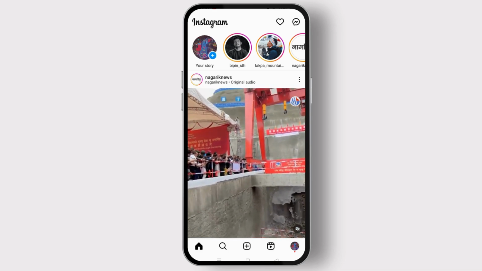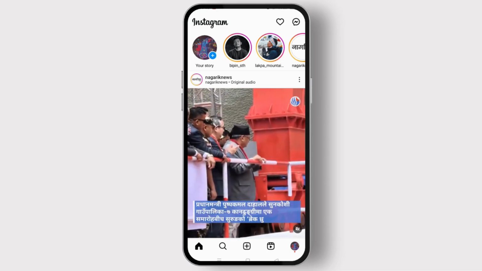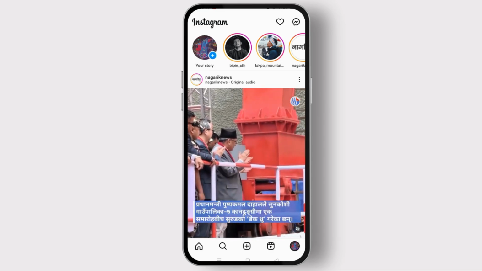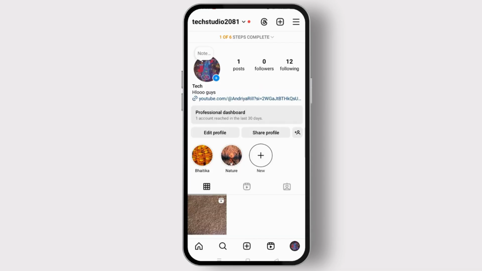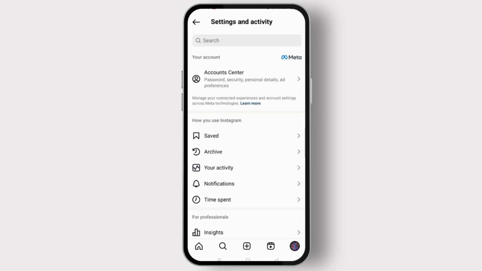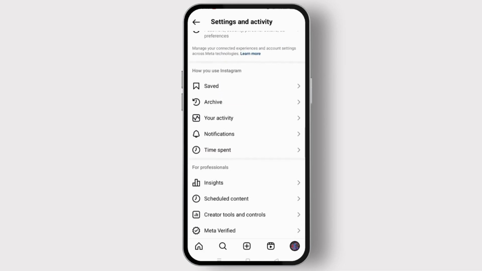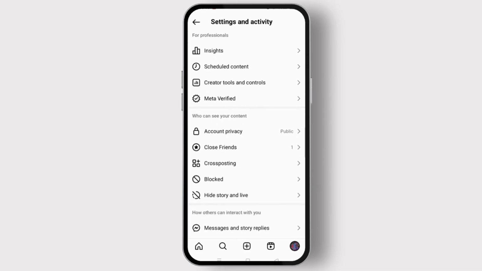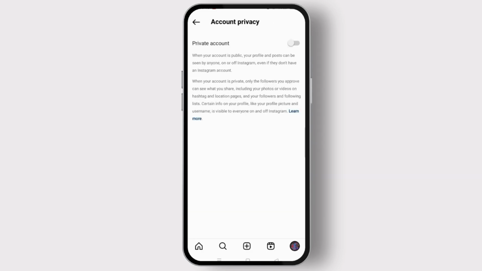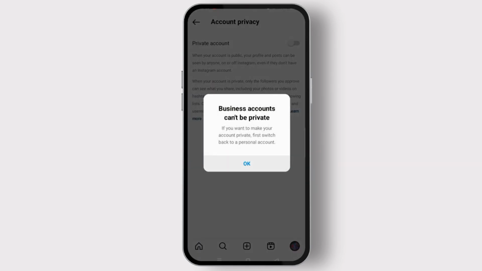So the first thing you have to do is go to your profile at the bottom right corner and tap on the three-line menu icon. Now on the settings and activity page, under who can see your content, select account privacy and turn on the private account button. Tap on OK.